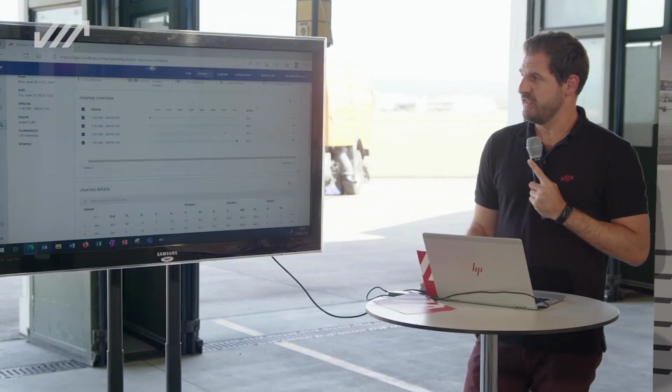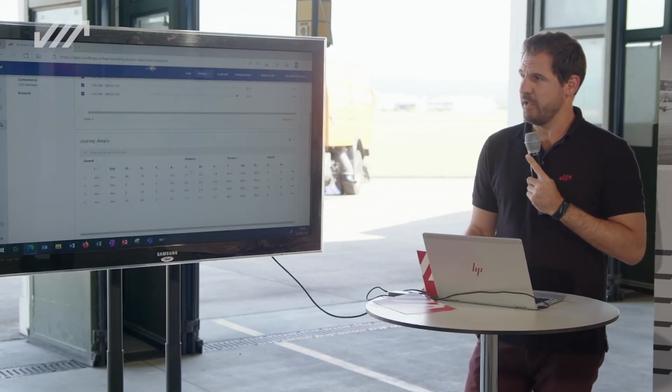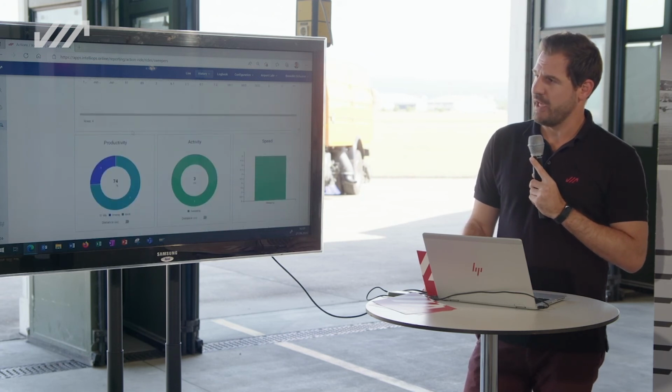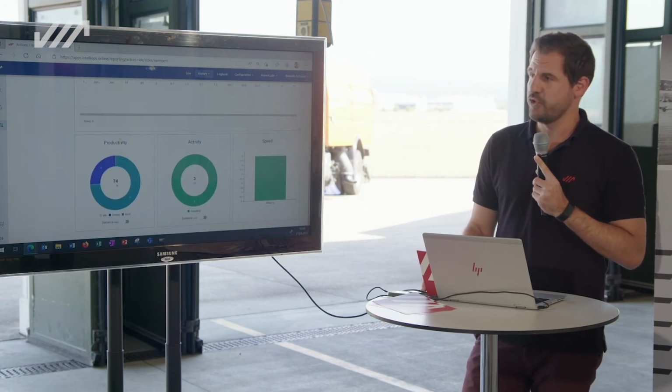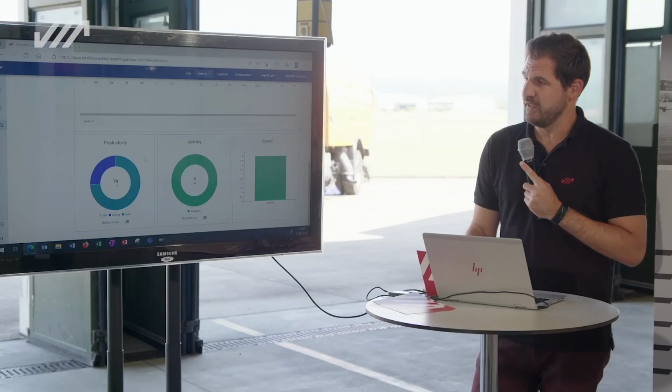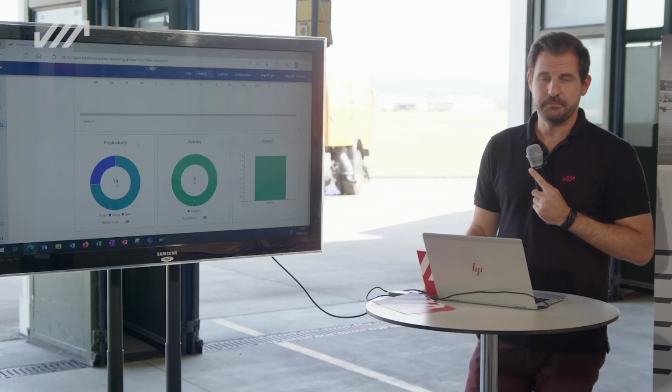Of course, there's a lot more data than that. If you scroll a little bit down, you can see the details of each journey in a table format, which you can also extract. And if you scroll very much down here, you have also some different visualization tools, which you can use, for example, for internal reporting, in case you would like to showcase a little bit what the machine has been doing. So we have here, for example, the productivity, as I just mentioned: 74% of the time the machine was working, and 26% of the time it was driving. So the productivity is in that case 74%.